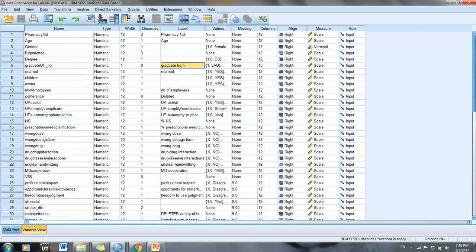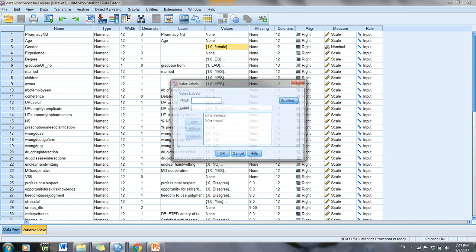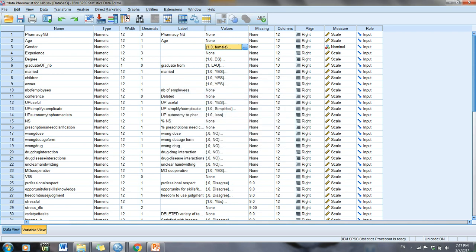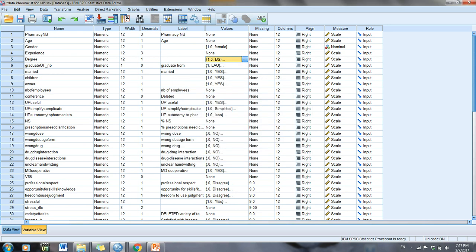What I ask you is just to take the time to look at these variables, take the time to look at the labels, take the time to look at what the values are. For example, gender, here we have 1 for female, 2 for male. Degree, if you click on degree, 1 for BS, 2 for PharmD, and 9 for not applicable, because we have people that were not pharmacists answering our questionnaire. Okay, so if you need to pause this video, go ahead and pause it and get to know your variables a little bit.